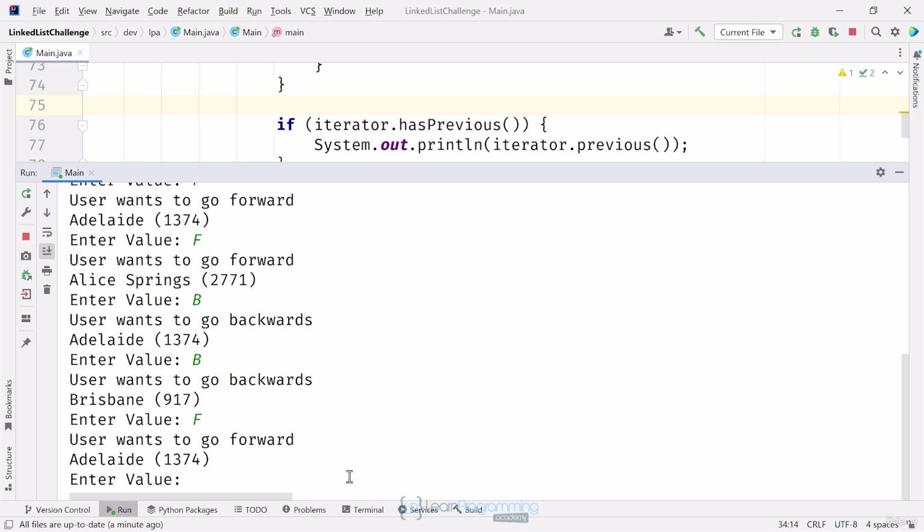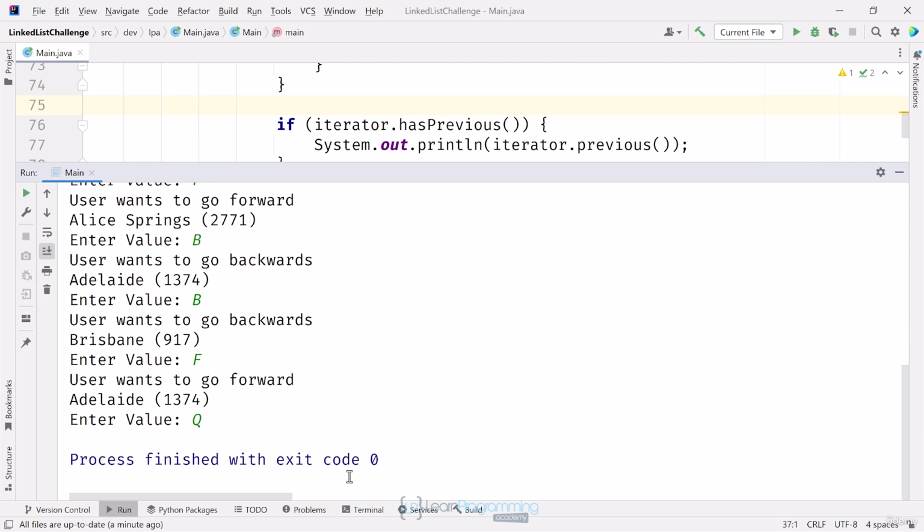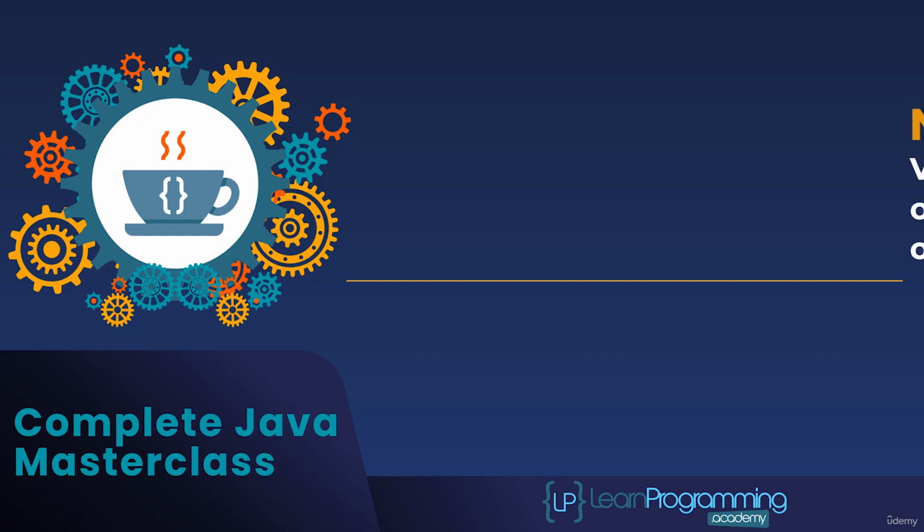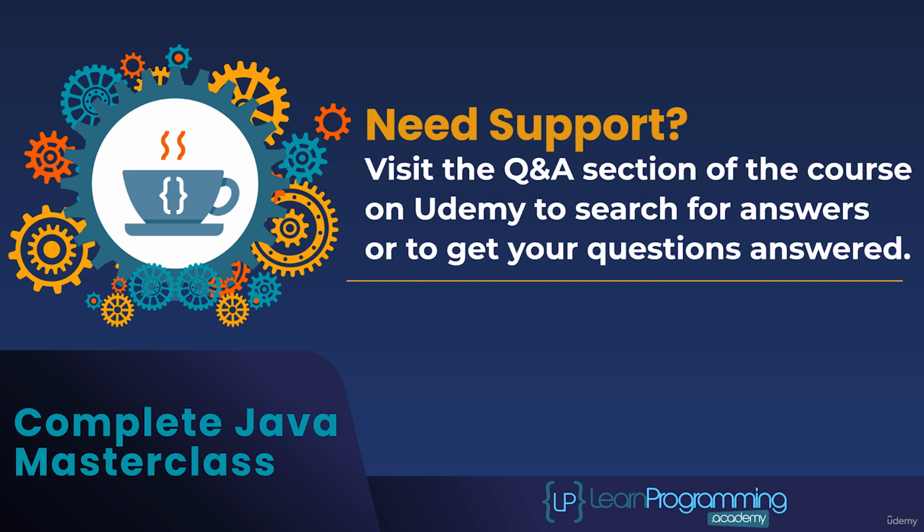I've tested reversing in both directions and got the right results both times, so let's enter Q and quit our application. And that's the end of the challenge. I hope you enjoyed that and that it helped you understand the list iterator and the linked list a little bit better. In the next video, I'm going to take another look at wrapper classes because they become more important when we use lists.